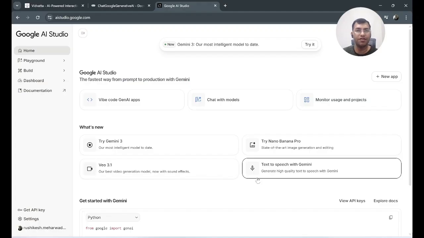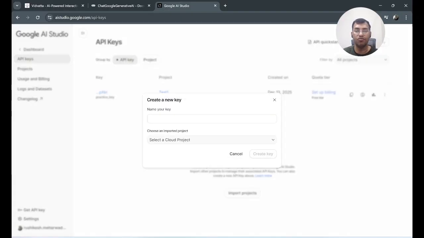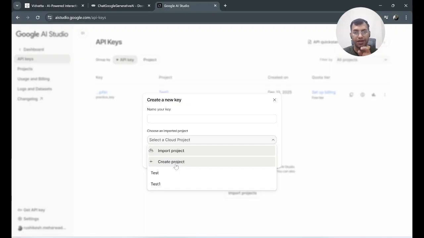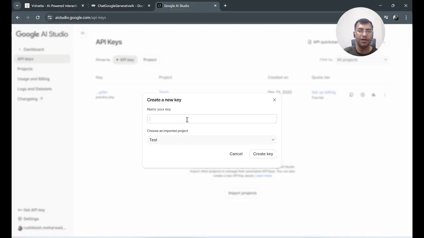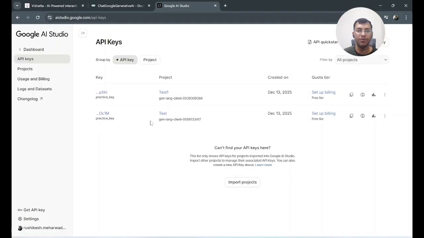Now to access this model, the first thing we should do is get to Get API key. Here you will find a list with all your available keys. I already have a key, but let me show you how you can create one. You go to Create API key. Within this, you have to create a project. I already have projects, but you select create project, give a name, and one project will be available to you. You select a project name and then I'll provide a name to this key. I'll say practice key, create key. Once I do this, a key will be generated for me. So this is a practice key.